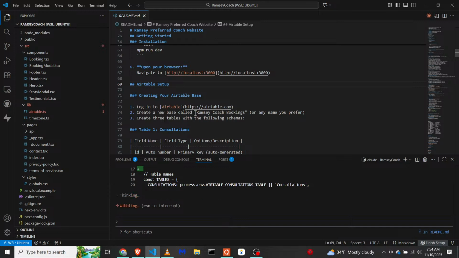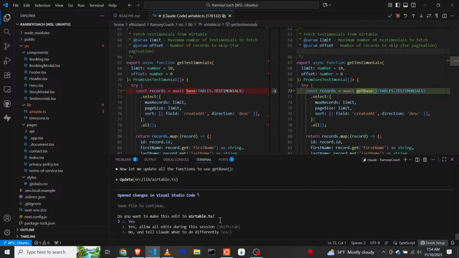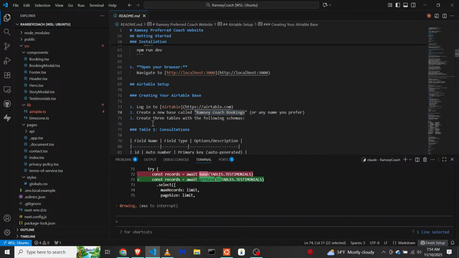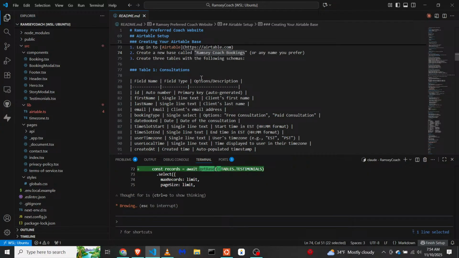Okay, so it says create a new base called Ramsey Coach Bookings, or any name you prefer. Airtable.ts. Okay, so testimonials. Okay, good. Create 3 tables with the following schemas. So it's telling you you have to do this.